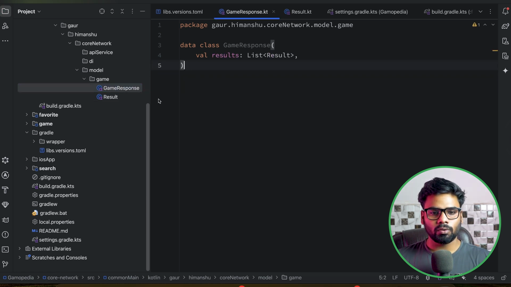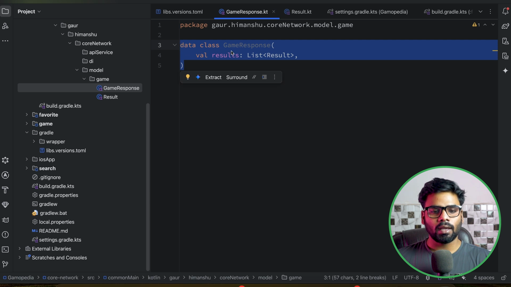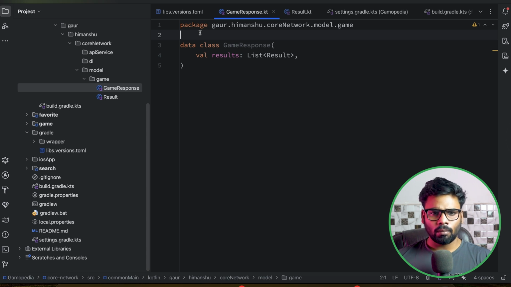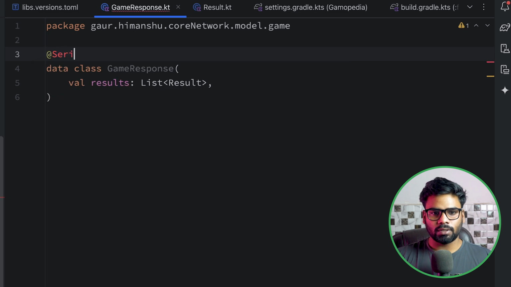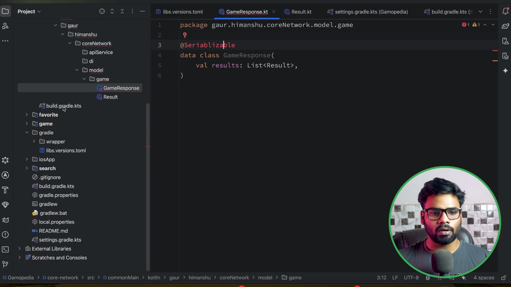So if you want to use this GameResponse in your Ktor client, we should make this class serializable. Otherwise it is not possible for the Ktor client to map the JSON object that it is receiving from the backend to our model classes that we are creating over here. So we should use the Serializable annotation here. By the way, this is not available. You should include this in your build.gradle.kts.